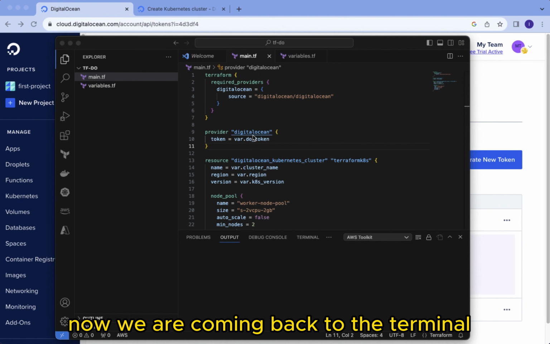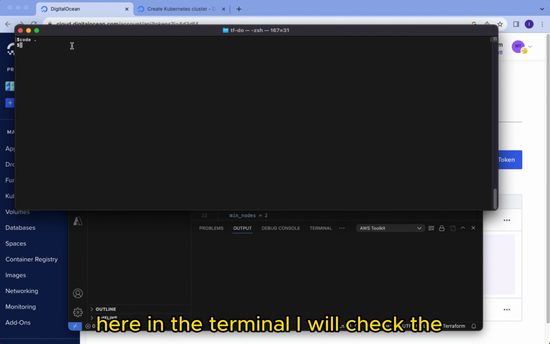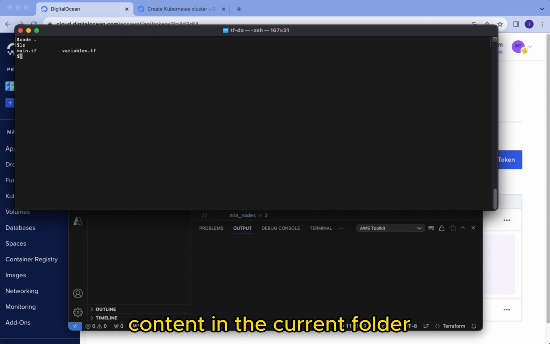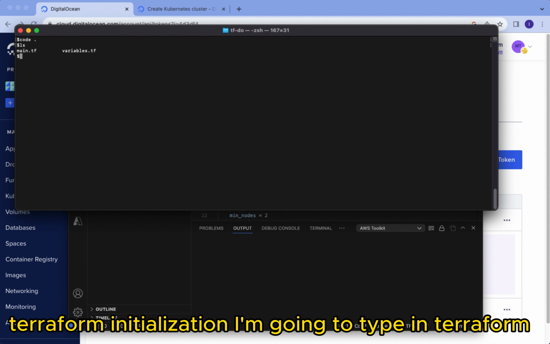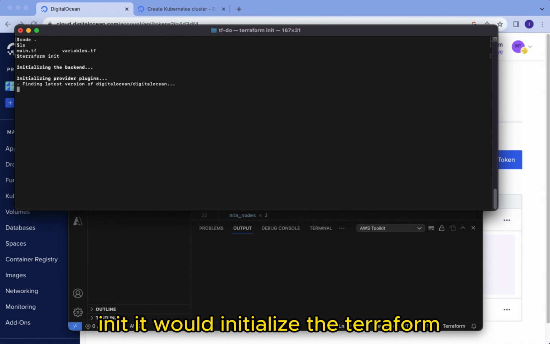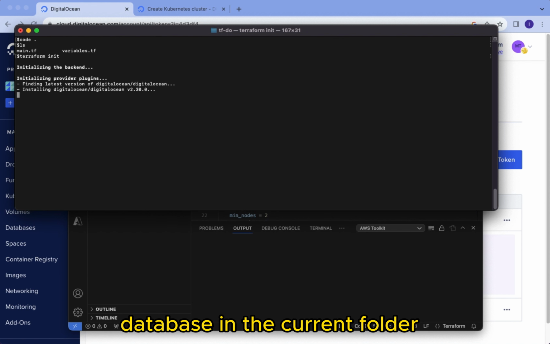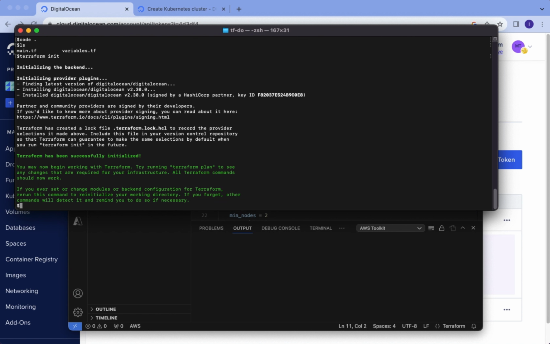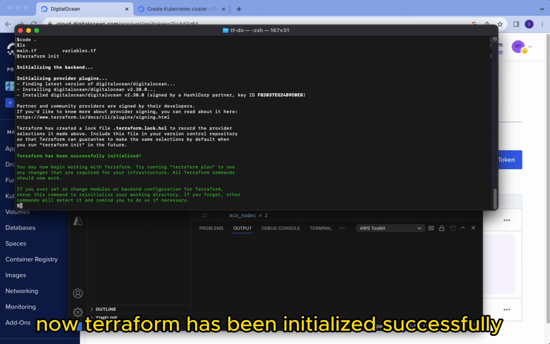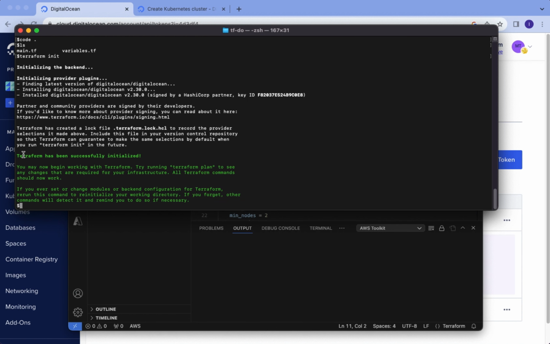So now we are coming back to the terminal. Here in the terminal, you will check the content in the current folder. So now I'm going to start the terraform initialization. I'm going to type in terraform init. So it will initialize the terraform database in the current folder. Now terraform has been initialized successfully.